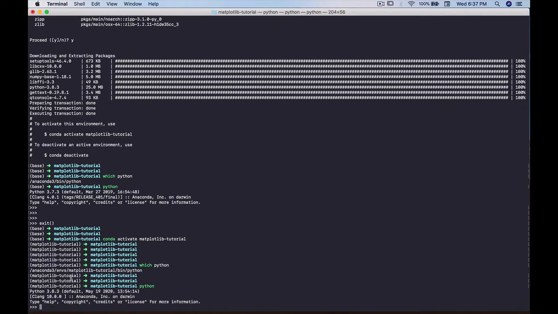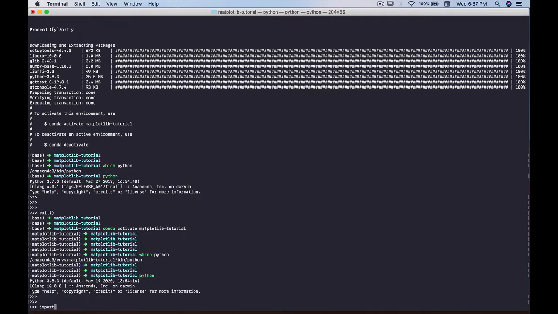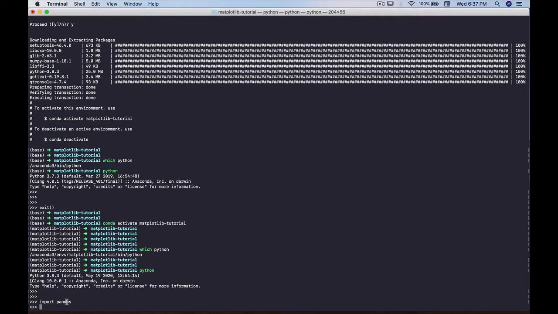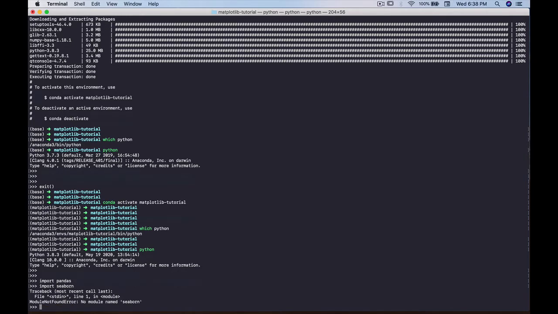So I type Python here. You'll notice that we're actually running a different version of Python in here, 3.8.3, because conda, whenever you create a new virtual environment, I think it just pulls the latest version of Python, the latest stable version. So we're actually running a newer version of Python. If I import pandas, we installed that. So pandas can import just fine, but we did not install seaborn, which is another data visualization library. So seaborn is installed in my base installation, but it's not installed in my virtual environment because we are using a totally separate Python installation. We're using totally separate packages here.